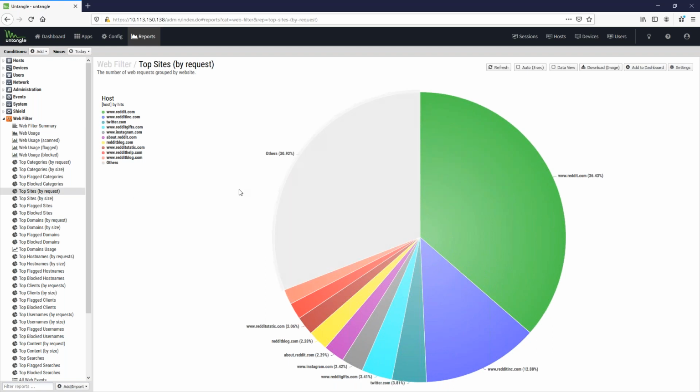Now, let's say, for example, that this user that we're looking at behind this Untangle is somebody who is managing all of your social networking infrastructure. So you don't necessarily care that they're going to Reddit all the time because that's where you're posting a bunch of your content. Don't know why you would necessarily use Reddit, but we'll use that as our example.